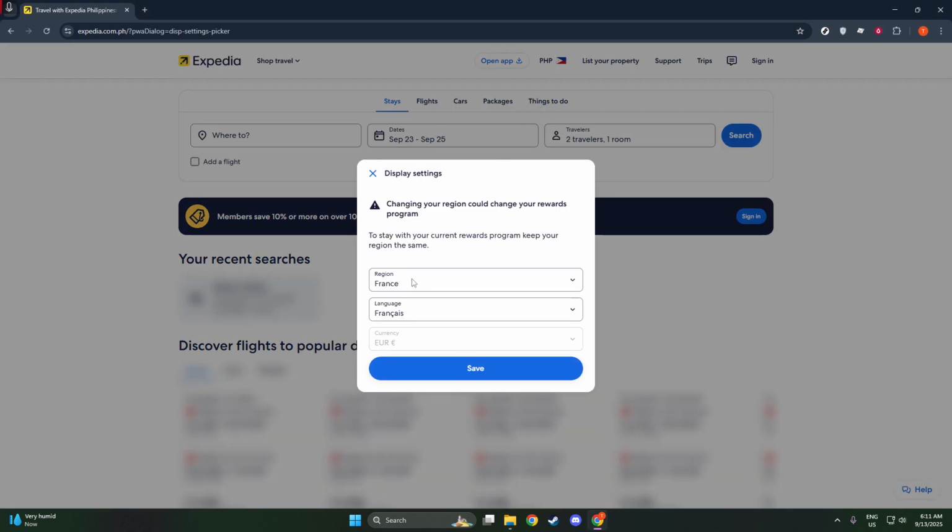Next, direct your attention to the top right corner of the homepage. Here, you'll find options related to language and currency, conveniently located for easy access. These are essential because they allow you to customize how information is presented to you based on your preferences.